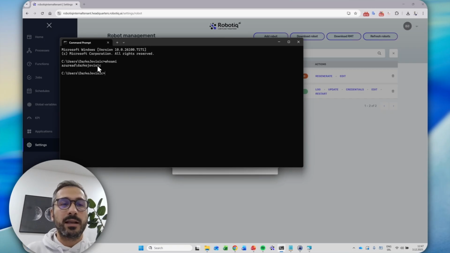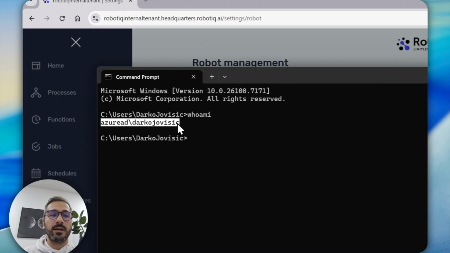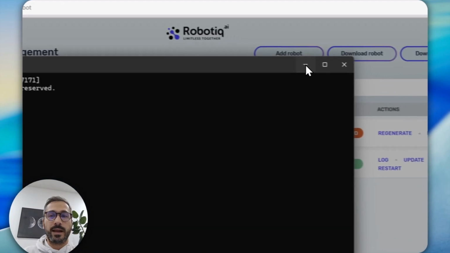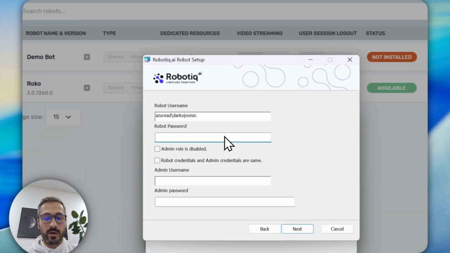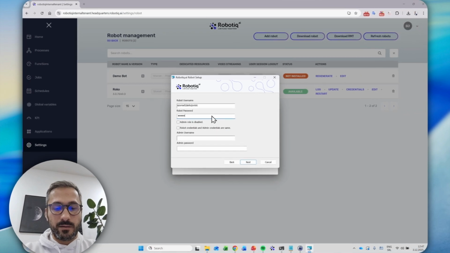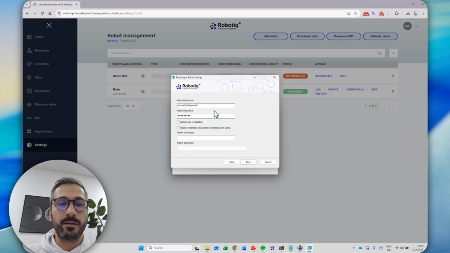The thing here is that if your account is part of a domain, you need to also copy the domain. So we're going to select the whole thing here, and then we are going to copy that into the username. I'm going to put in my password, and there are a couple of options here.